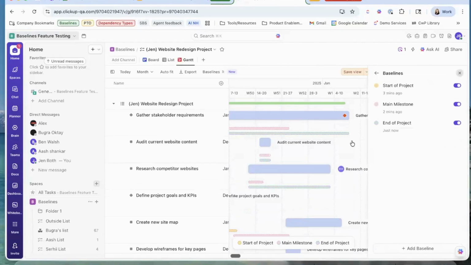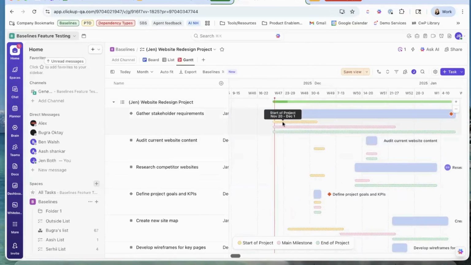And now what we will see is where were we at the start? Where were we at the main milestone? And where are we now at the end of the project? You'll notice at the bottom here, we have these little filters.